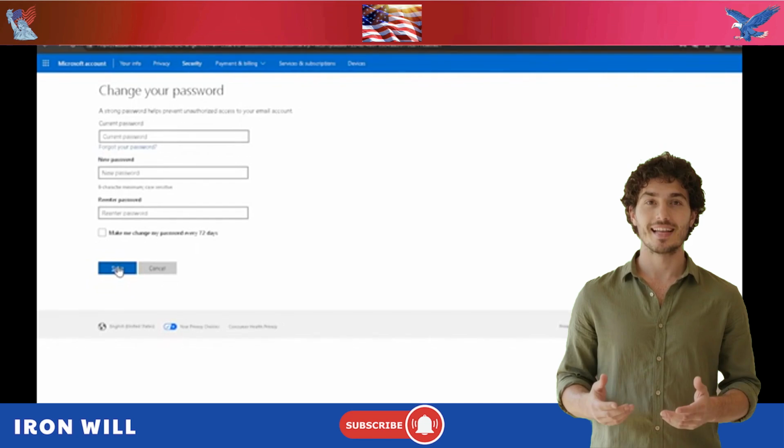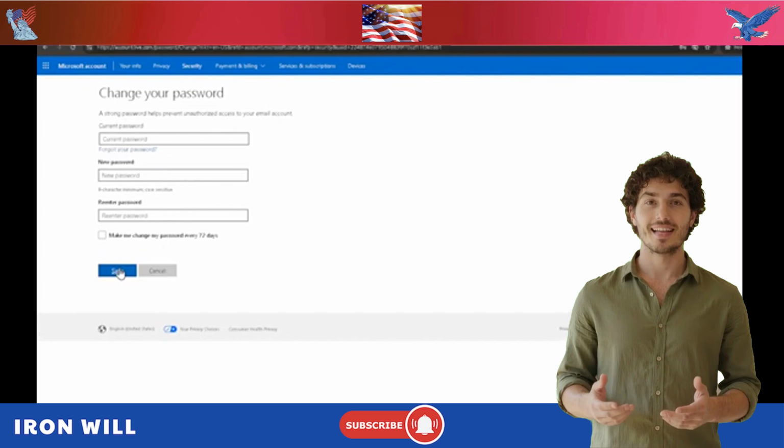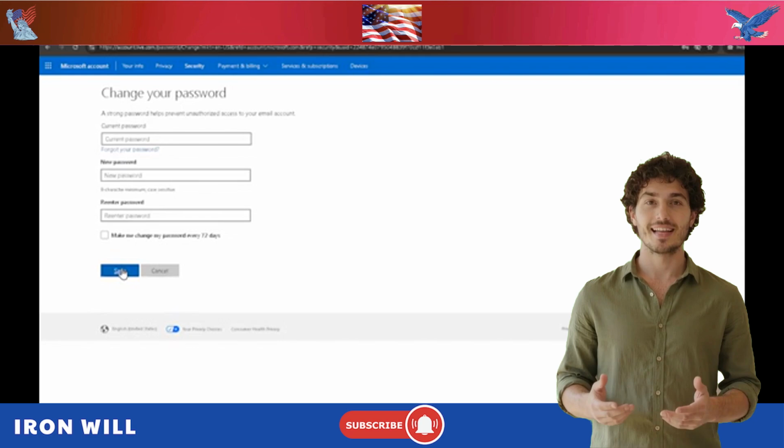Finally, just click Save to apply the update. Your Microsoft Teams password is now successfully changed. Remember, this update affects all Microsoft platforms using this account, so use the new password for all future logins. Using a mix of letters, numbers, and symbols will help keep your online presence secure.